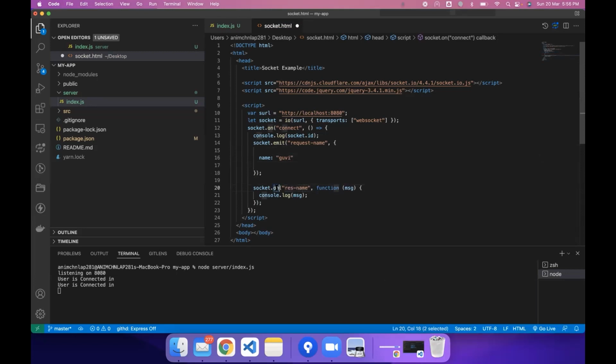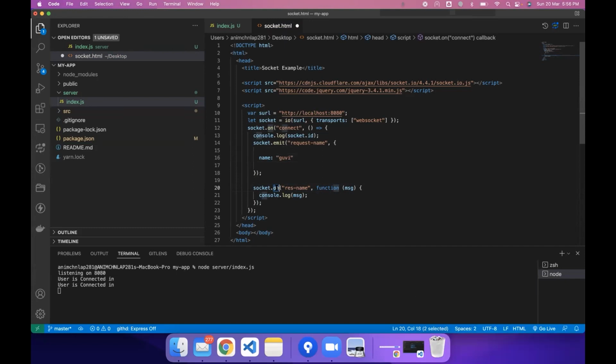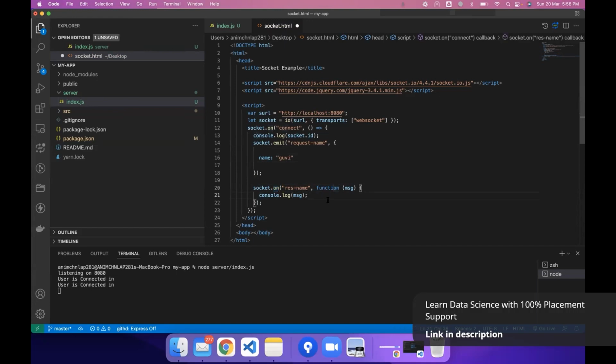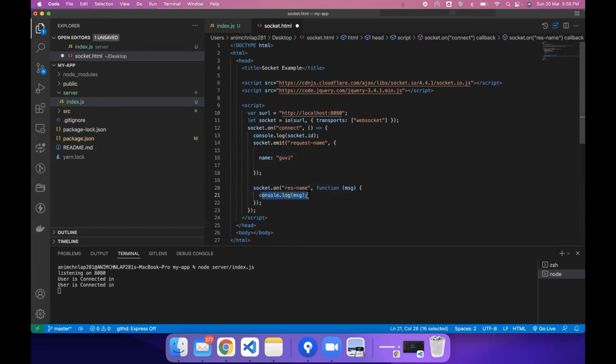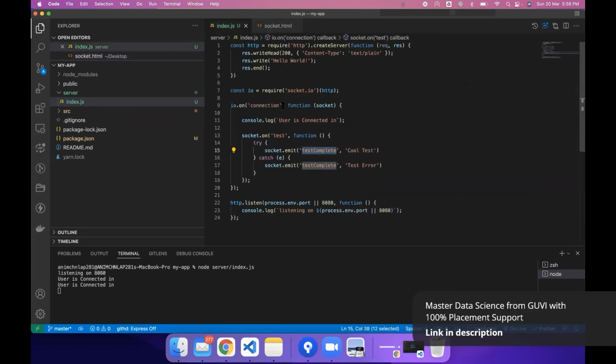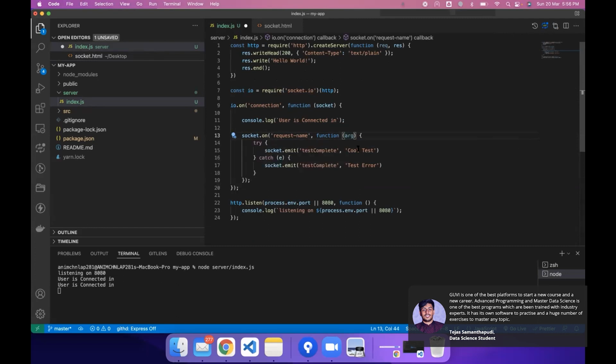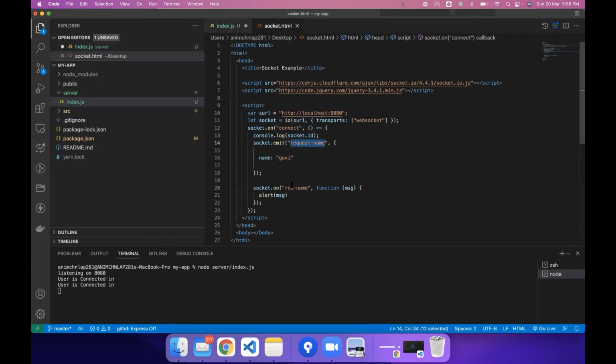Okay, request-name. The on, right, the on will capture. Those are all events already written in socket.io. The on is the event handler that captures the response from the server. Here I'm just getting the message and printing it in the console log, or maybe we'll do an alert with the message. The request name, the same thing, I'm going to do here, socket.on request-name. The argument will be handled here in the test complete response name.